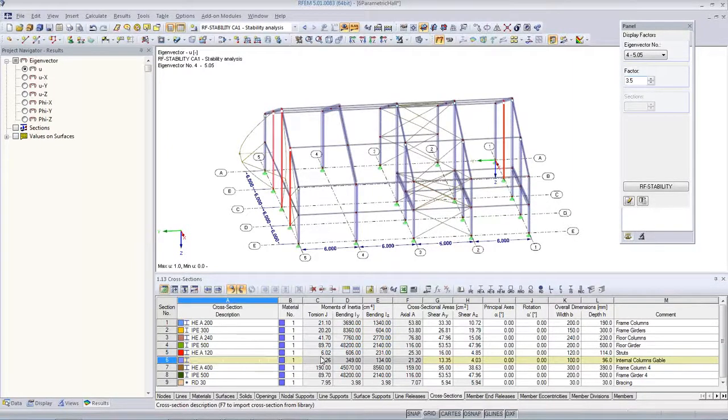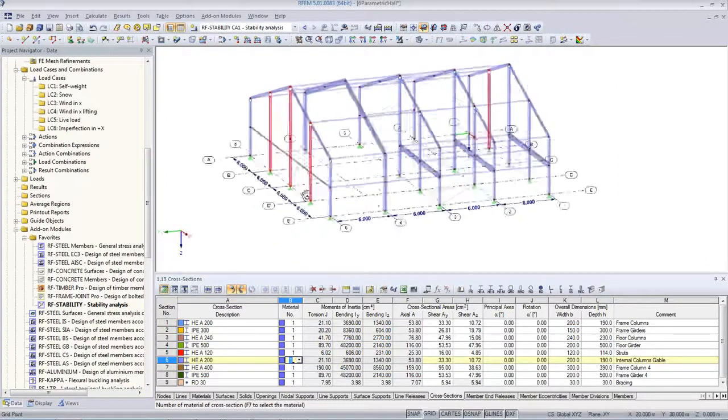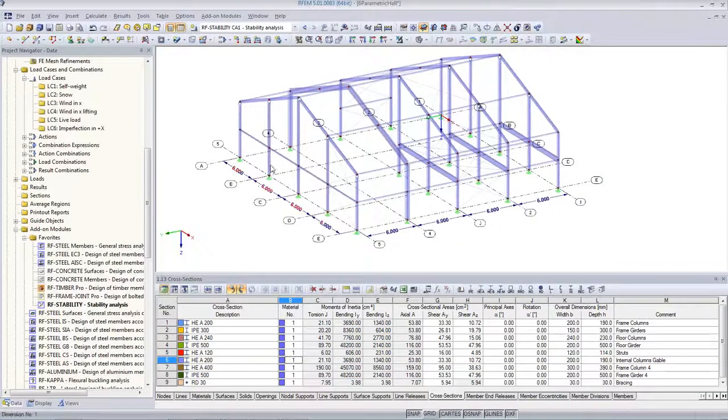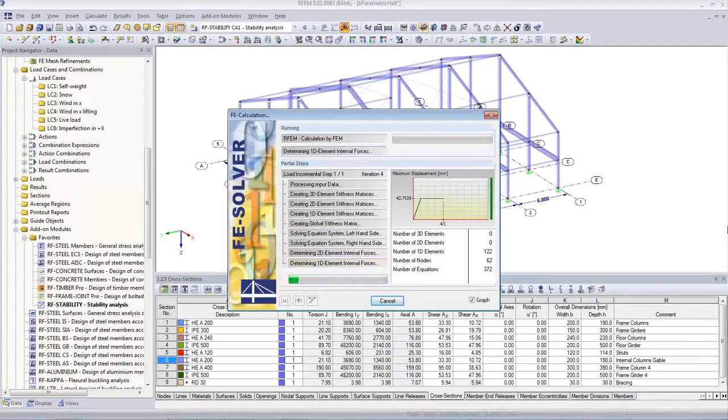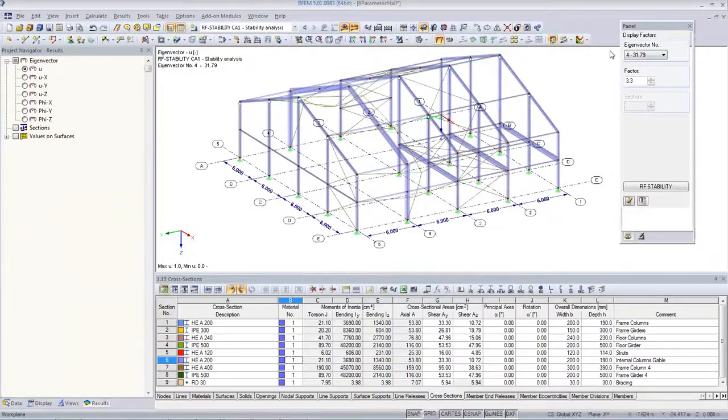If I change the cross section to 200, then I want to see the effect of this on the critical load factor. I run the analysis again, because now this first failing mode should not appear anymore, because I made the cross section bigger. So what we see now is a much higher eigenvector, a much higher critical load factor, and we also see a different failing mode. So now if something fails, it goes in this direction at a load factor of 28.